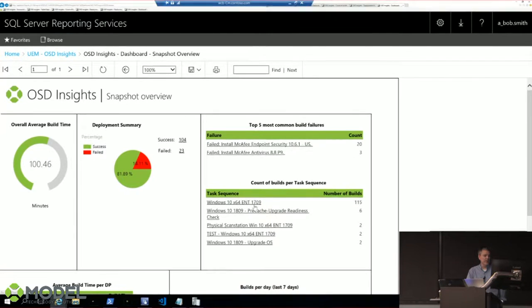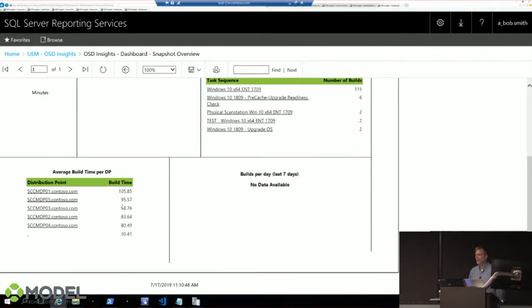And then I can do average build times per distribution point. So I can see if, for instance, this is a remote site and 95 minutes is my average build time, and then next month I run this report and I see that shot up to 240 minutes or 280 minutes. What is in that process that's causing that slowdown? Is it part of my task sequence? Is something stalled there? Is it a network issue? Is it a boundary issue? Kind of gives you some good insight into that.